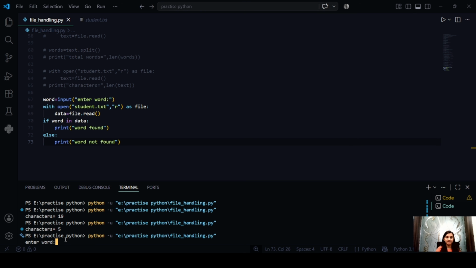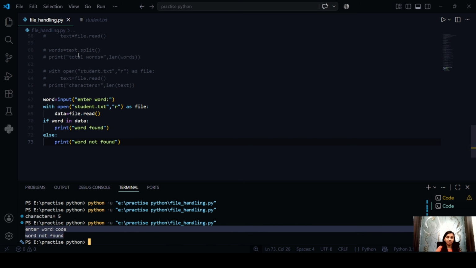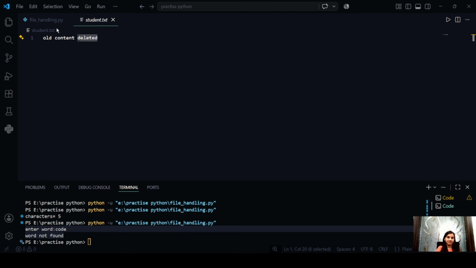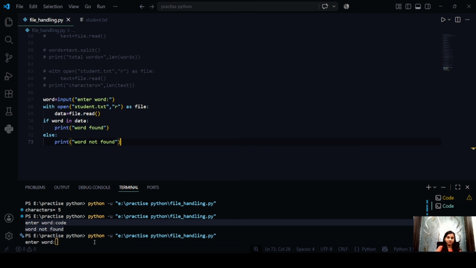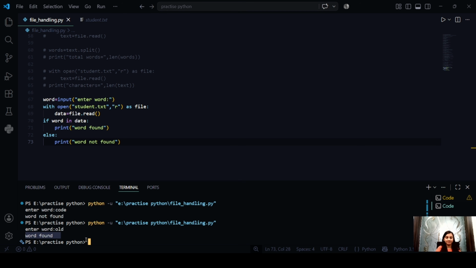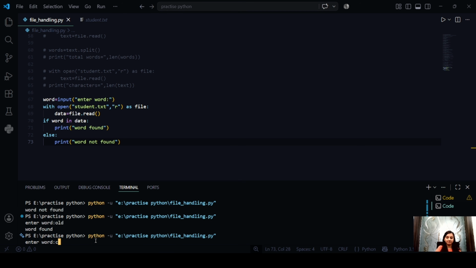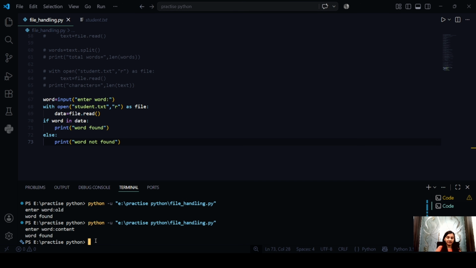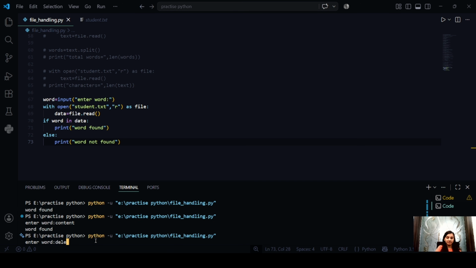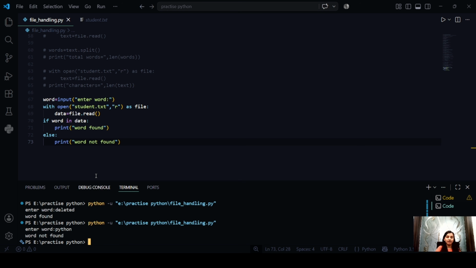Now let us enter a word. Supposing I write code which writes word not found. Now let us try to search for old. We enter the word to search as old. So word found. If we write content, word found. Deleted, word found. If you write something else, supposing Python, word not found. So this is how you can search a word using this program.